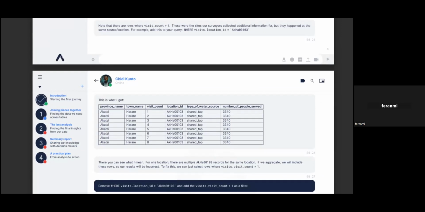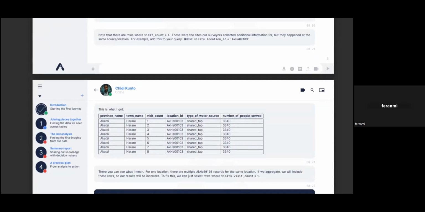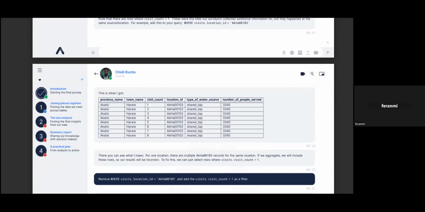So the province ID, the town name stay the same, just the visit count increases, the number of times that the location was visited. But the other records will be exactly the same. So because of this, we are going to select our visit_count equal to 1. Let me read what it says. There, you can see what I mean. For one location, there are multiple AKHA001003 records for the same location. If we aggregate, we will include these rows, so our results will be incorrect.